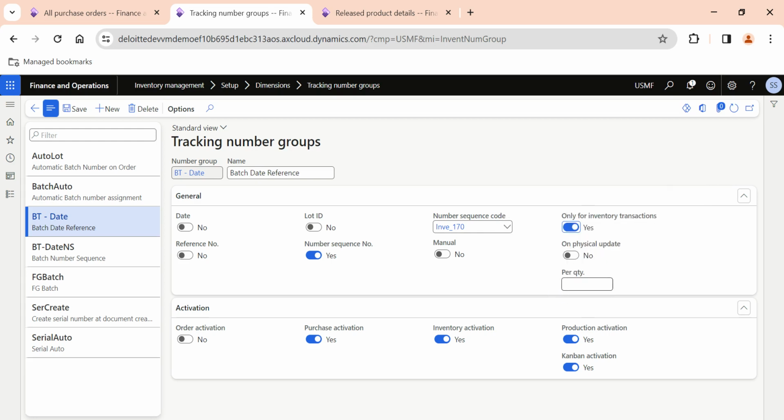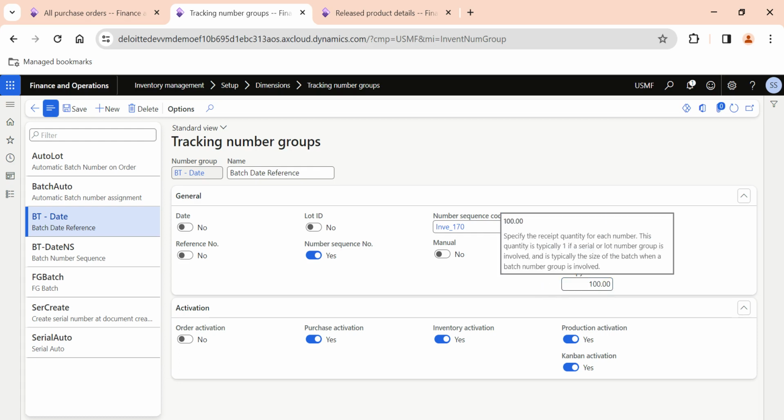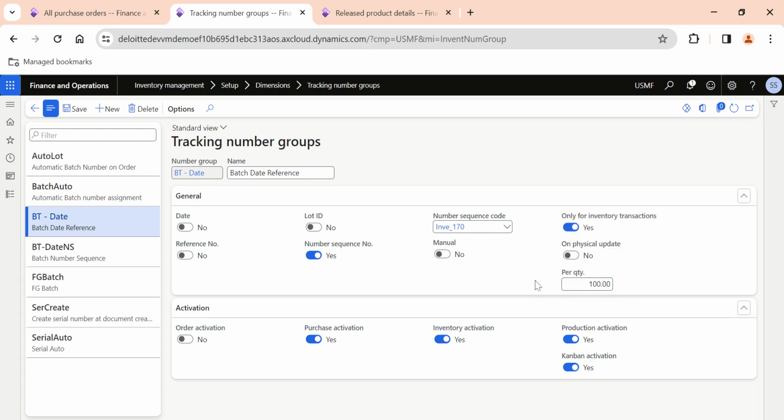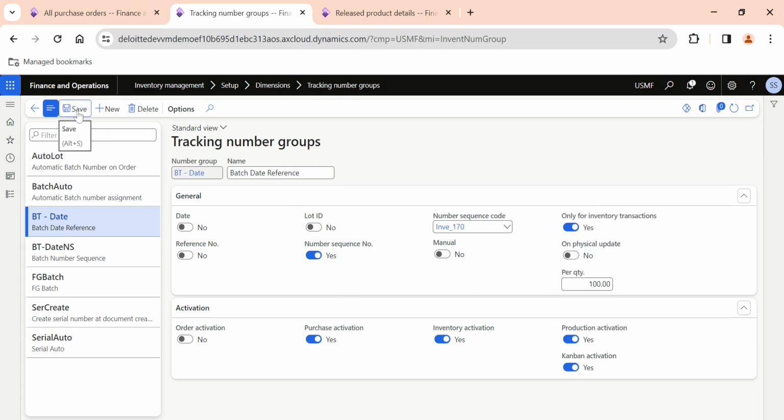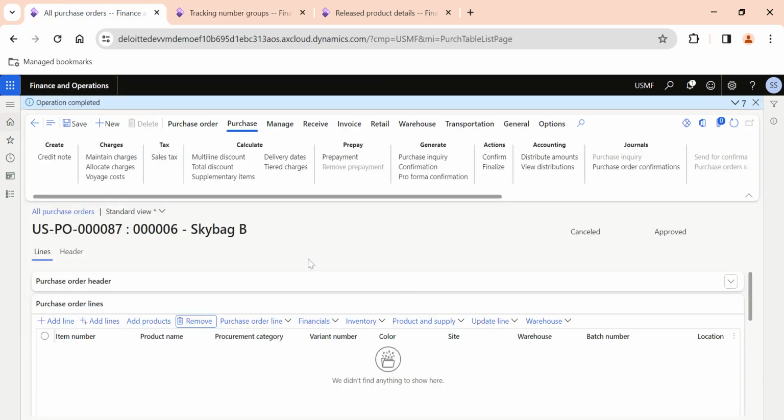In case of serial control items, let's say you want to track it for each and every quantity, what the serial number is, then in those cases you can give one. If I give the quantity as 100, then for every 100 quantity a batch number or serial number will be generated, right? So now I have given the quantity as 100. Now I click on save. Now let's see how the system behaves.